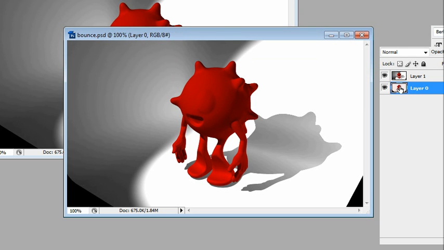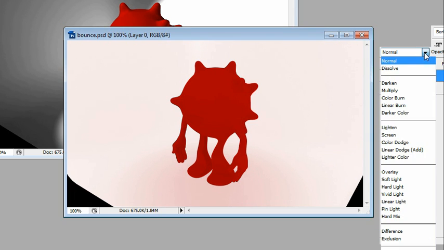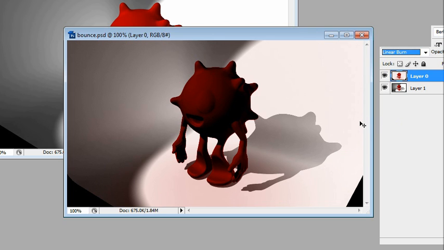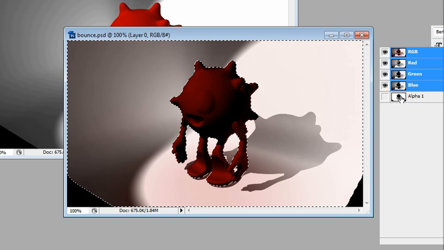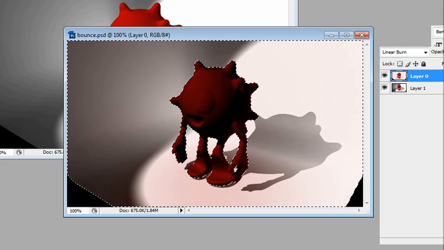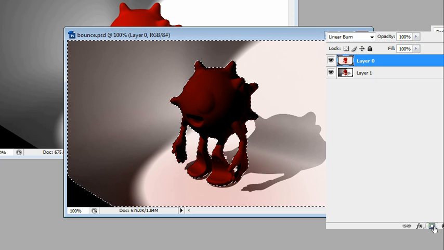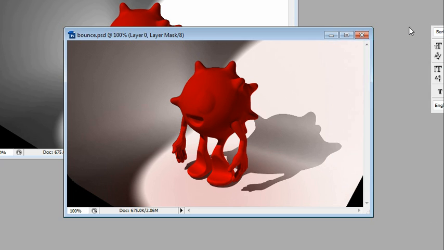So I'll move this over here, over the other one, and say linear burn. And I need to add the alpha for that. So I'm just gonna Control-click on the alpha thumbnail and click on the mask. And there we have it. So these two are now combined.